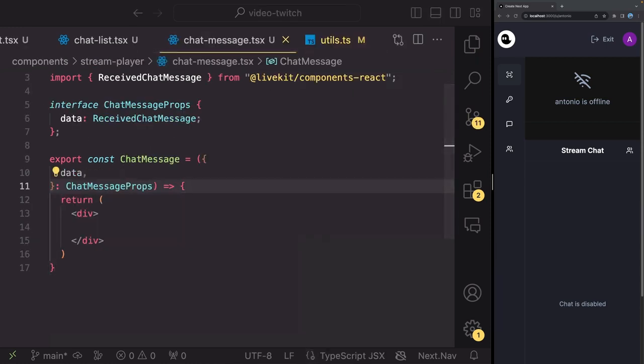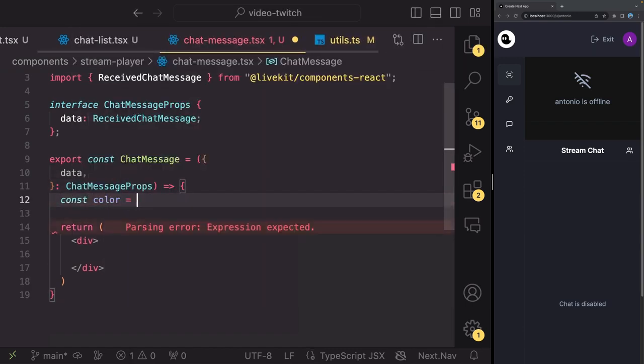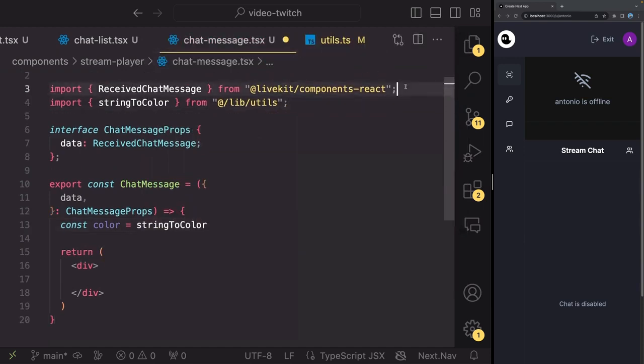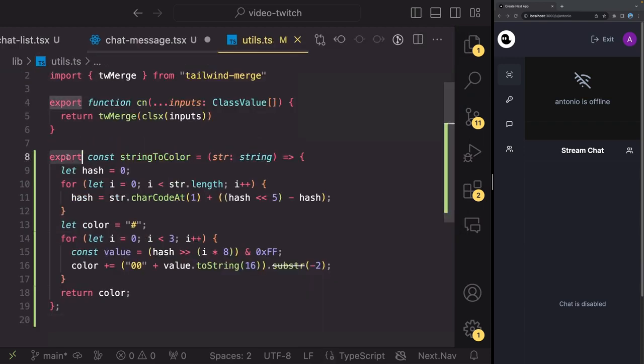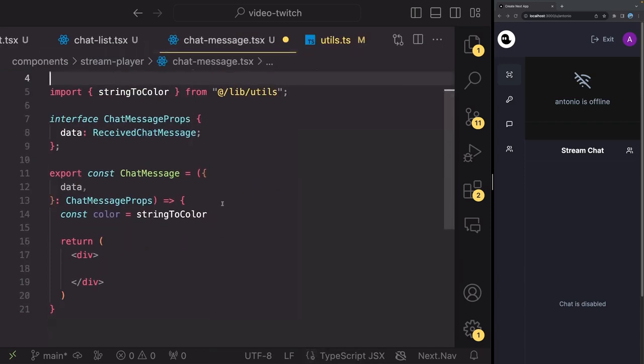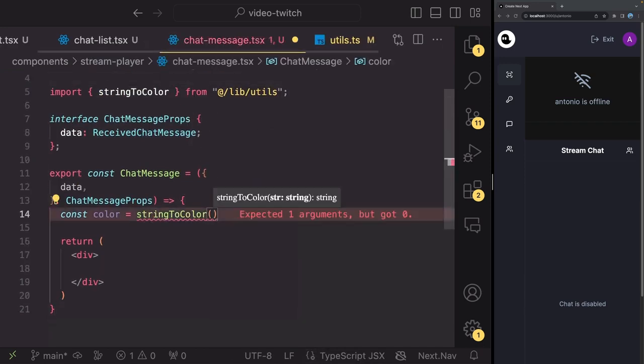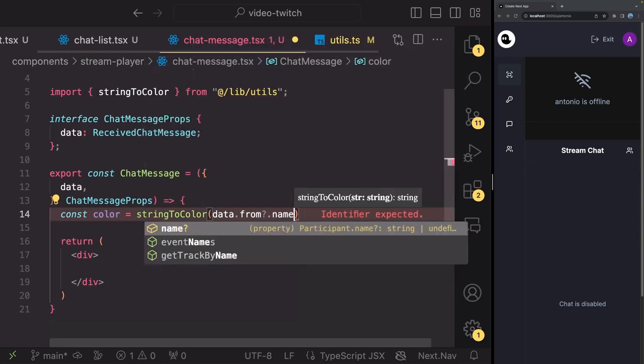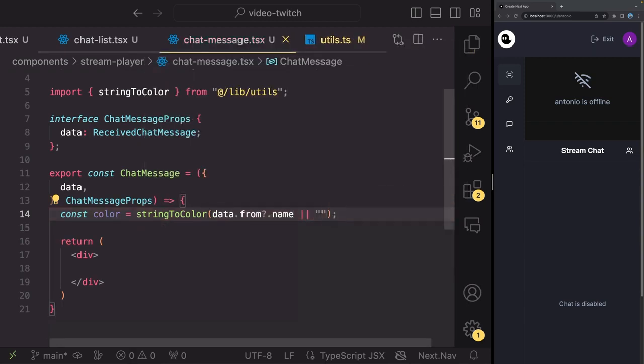Let's go back inside of the chat message here, and let's write const color is string to color from lib/utils, which we just modified, right? So make sure you added an export for string to color, or you can use an npm package for this. It really doesn't matter. And let's do data.from $name or an empty string like that.